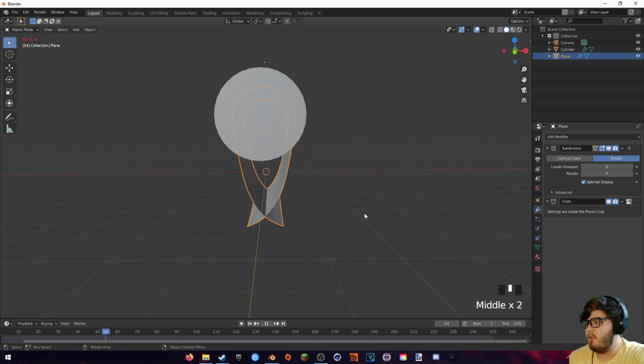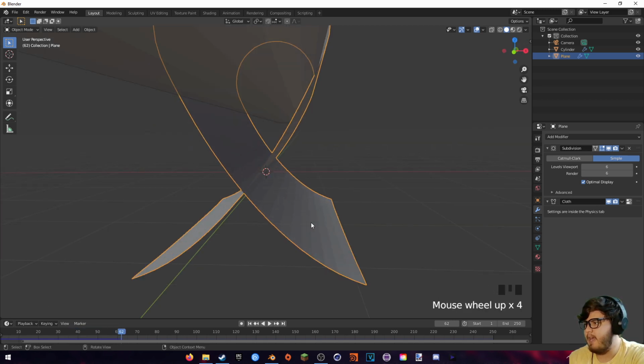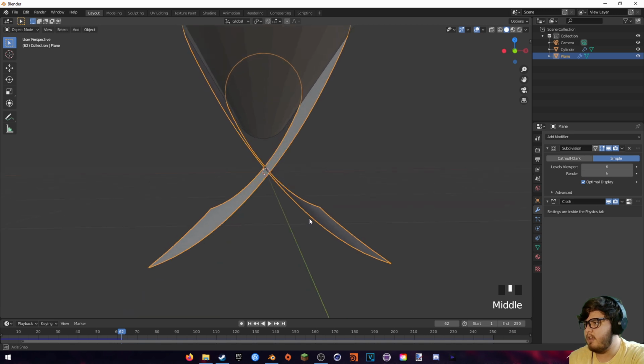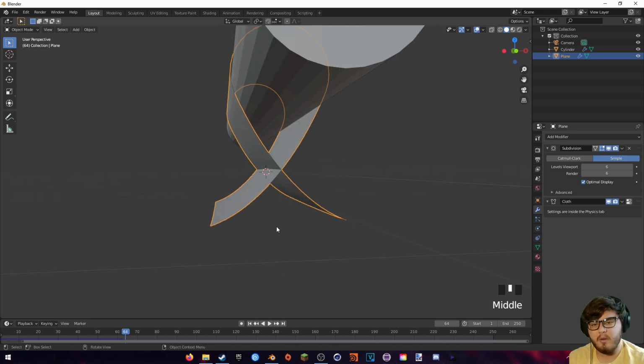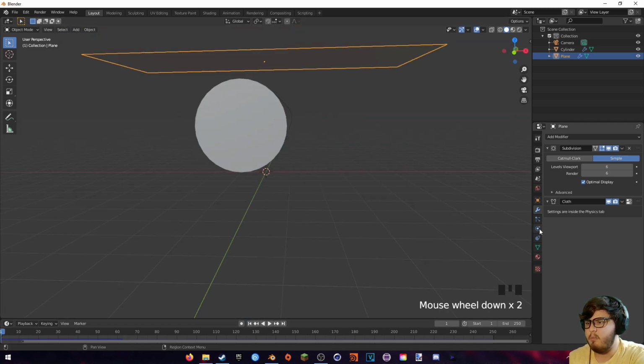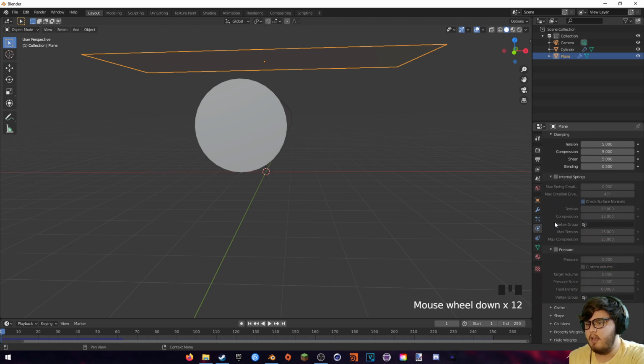But one thing that we will notice down here is that our cloth actually passes through each other. You can see it kind of right here. And so this is not what we want. We actually want the cloth to interact with each other. And so I'm just going to go back to the first frame like this, go back into the physics tab. And now we're going to scroll all the way down to the collisions tab.